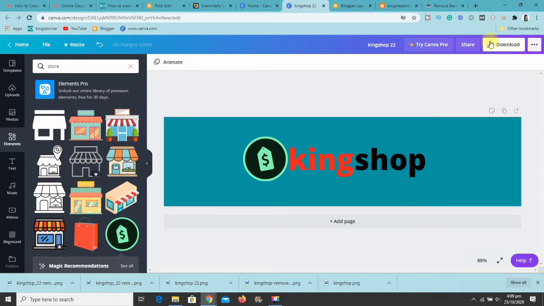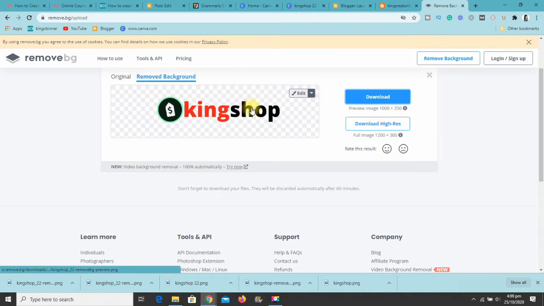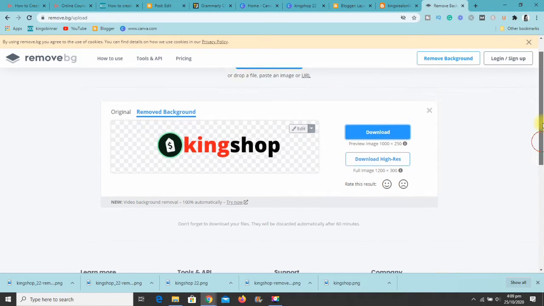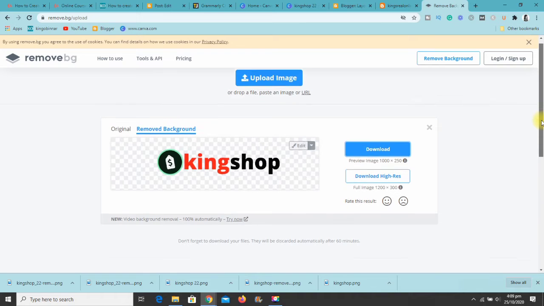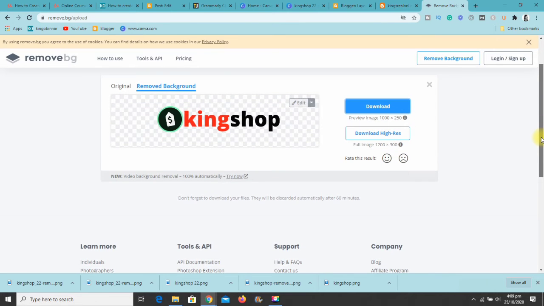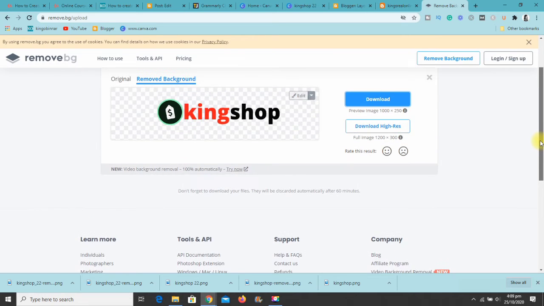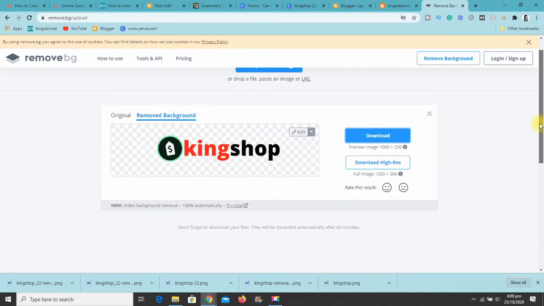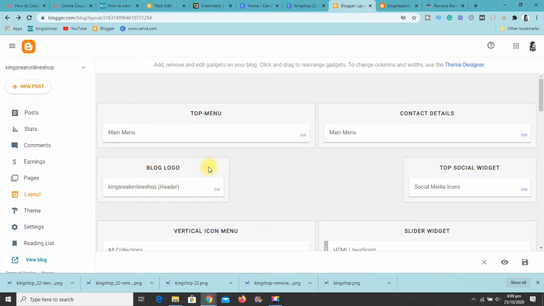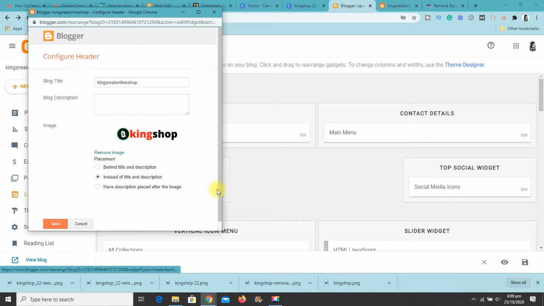So after downloading the logo, you go to the same website called remove.bg and upload the logo. So after uploading the logo, you should have something like this. Then after uploading the reduced logo, if it is okay, you have something like this. Then you click on download. Now after downloading it, you come back to your Blogger's backend and click on edit.